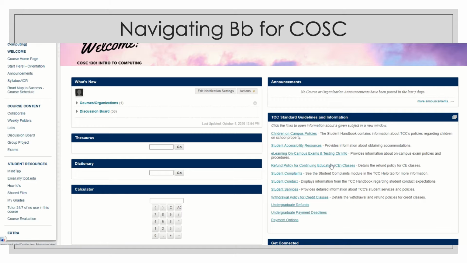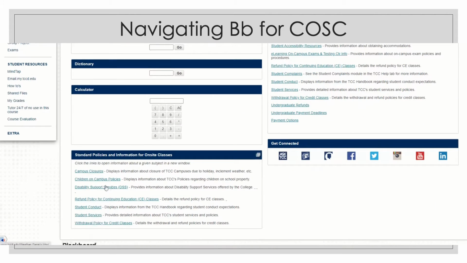Here's some standards, guidelines, and information, and then policies and other information for on-site classes. Probably the biggest takeaway here is that you want to probably sign up for the alerts so that if the campus is closed, you don't drive out here for some unknown reason to find out that we're not holding class. No children are allowed on campus. It's just a district policy having to do with the fact that we can't be liable if something were to happen.